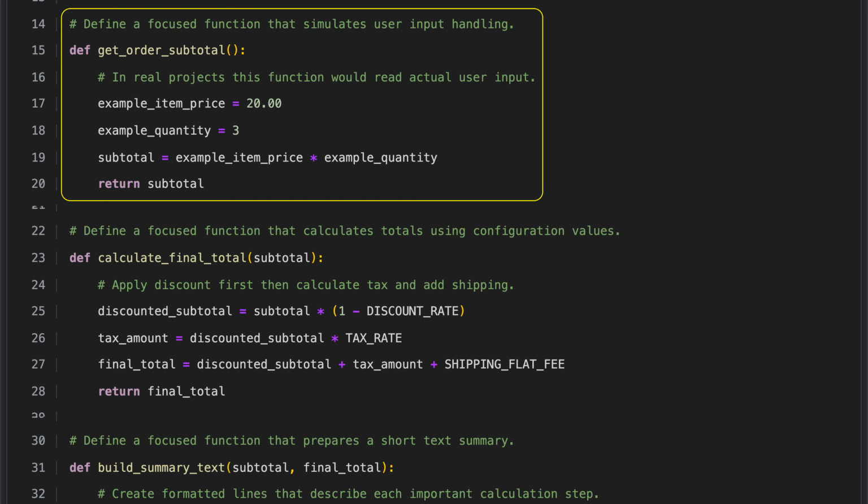This function models how user input might be handled when calculating a purchase total. It sets a fixed item price of $20 and a quantity of 3 items. It then multiplies the price by the quantity to find the subtotal, which is the total cost of the items. Finally, it returns this subtotal as the total cost before applying any tax, discounts, or other adjustments.